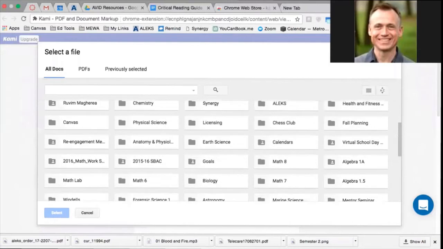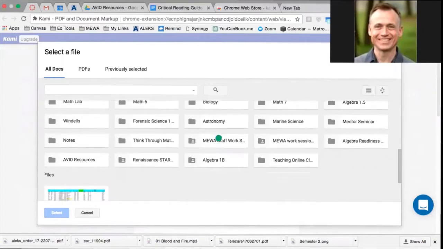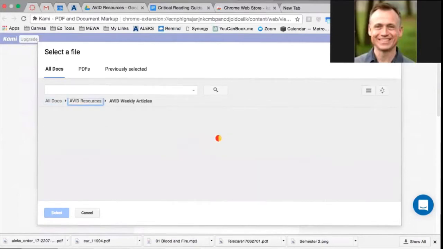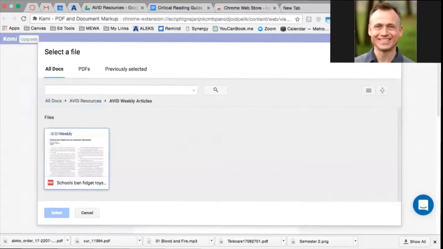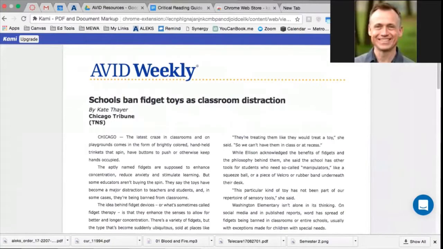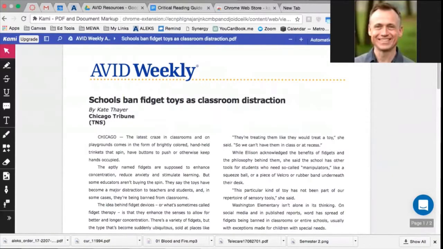My article that I want to do is in my Avid resources here in Avid Weekly Articles. And there it is: Schools ban fidget toys. All right, so let's open that up. Now, it's opened in Kami, and you can see I've got all these little cool tools over here that I can use.